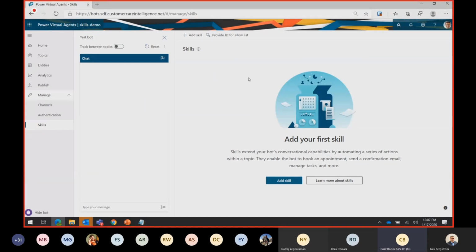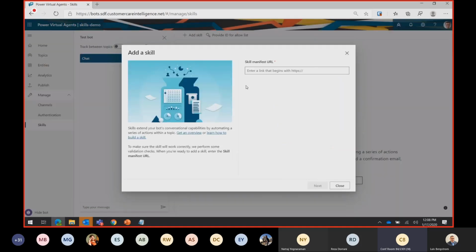Okay, so hopefully you can see my screen. I'm signed into Power Virtual Agents. I've created a new bot. I navigate to manage skills. And the first skill I'm going to add is a skill that Salem built. It's an insurance skill. So I'm going to click on add. I'm going through the process.